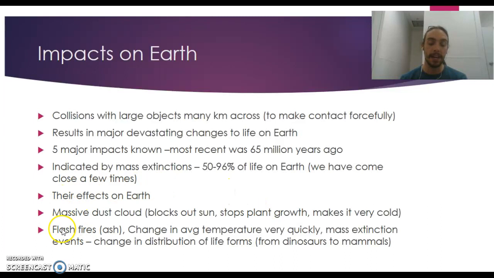And then we're going to see flash fires, which is going to contribute to ash in the sky, which is going to also block out the sun. And we're going to see a change in average temperature very, very quickly. We're going to see mass extinction events and change in the distribution of life forms. So 65 million years ago, we saw a change in the distribution of life forms from dinosaurs to mammals.